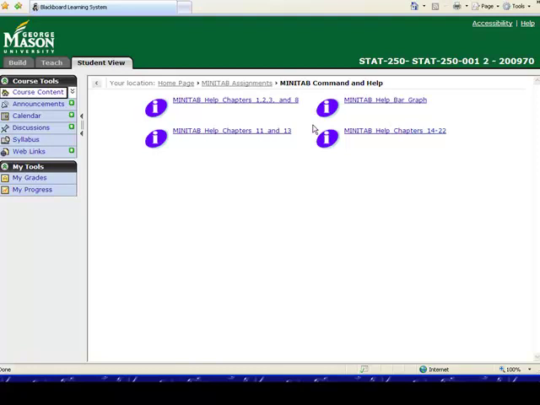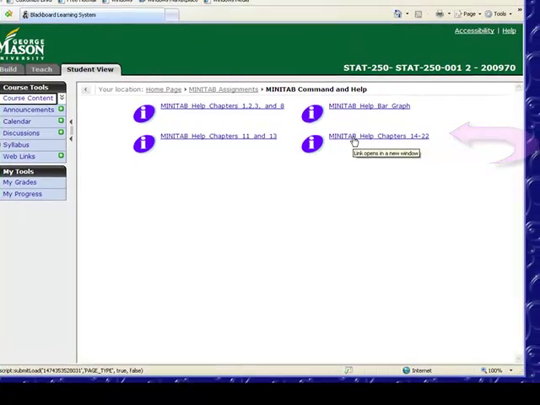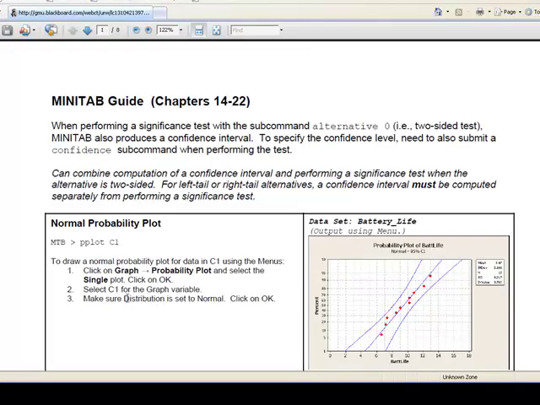Now, for MINITAB for chapters 1, 2, 3, and 8, this folder contains the different commands that you would use for all the different topics covered in those chapters. 11 and 13, which we went over before. And then if you wanted help with bar graphs, there's a MINITAB for the bar graphs. But we're in chapter 17, so we go into here to the MINITAB help for chapters 14 through 22. One thing you will need to do is make a probability plot. And here's the command for the probability plot and what would come out from that.